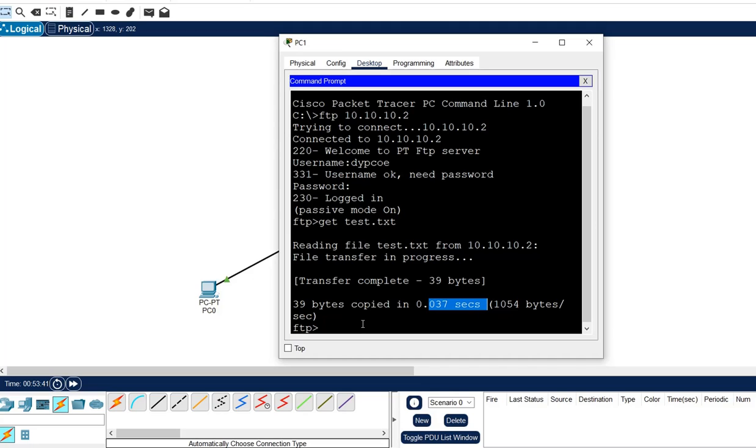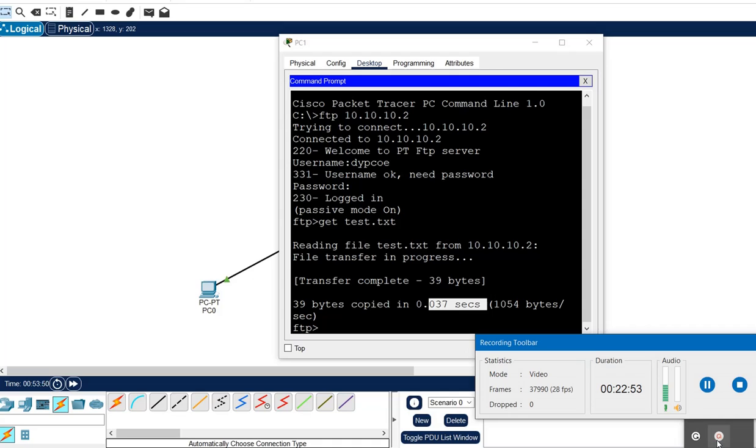As I told you in the beginning, with the help of this file transfer protocol, the client can upload a file to the server, and the client can download a file from the server. So both tasks we completed, right? So this is about the FTP server. Like this we can configure an FTP server, and after configuring it, we can upload a file onto the server and download a file from the server.